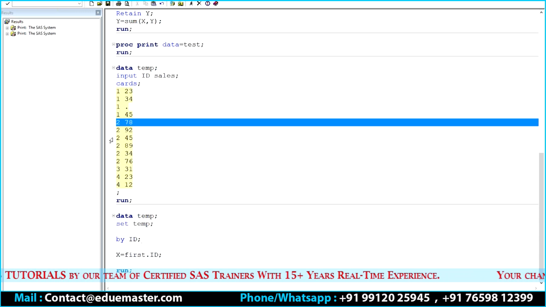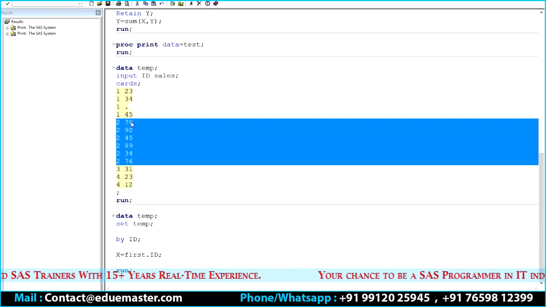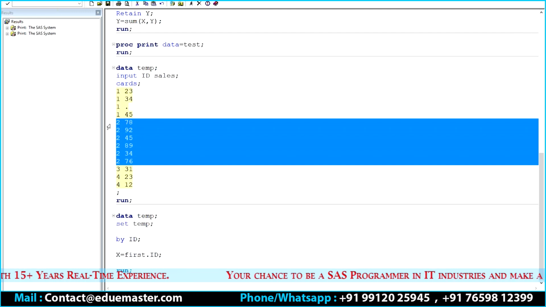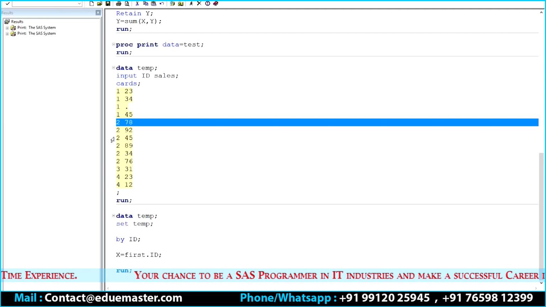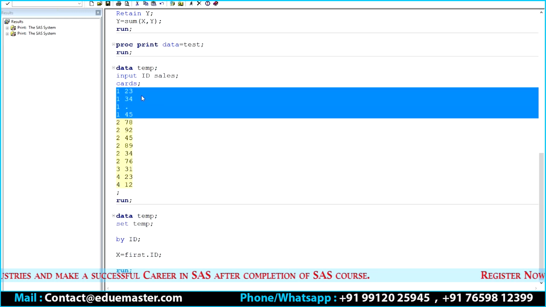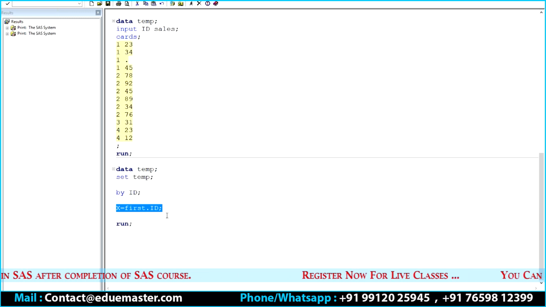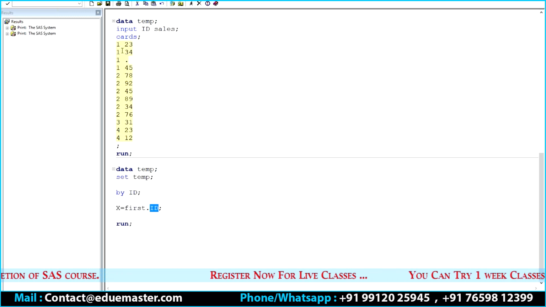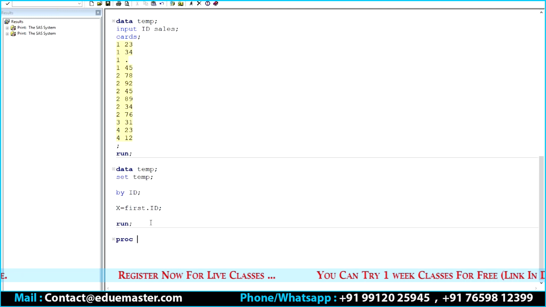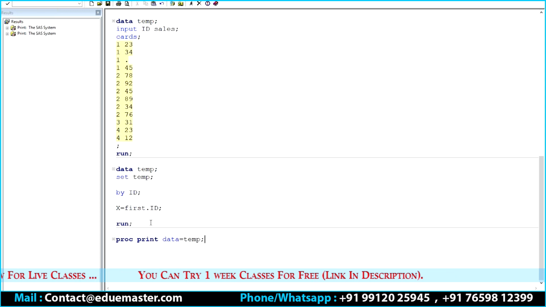Among all the observations, you want to filter for the first observation by ID. So by this ID variable's values, you have multiple observations of this 2, where 2 is nothing but the ID value. In this, you want to filter for the first observation. Similarly here also, you want the first observation. So you can do that like this: x equal to first dot ID. If you want, you can print it in the output window: proc print data equal to 10, and run.